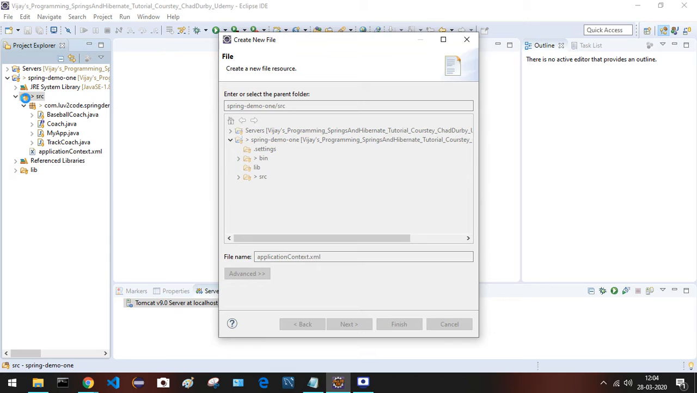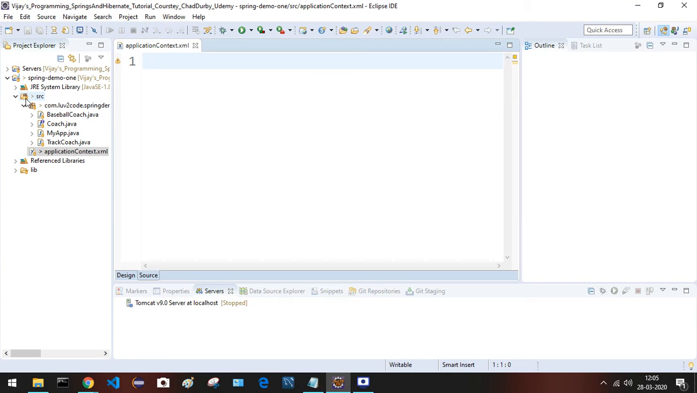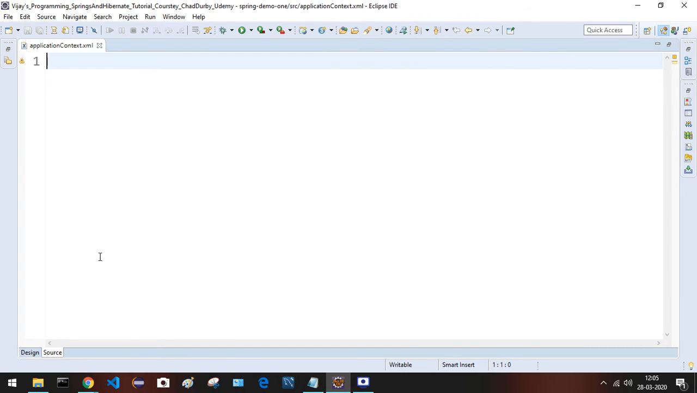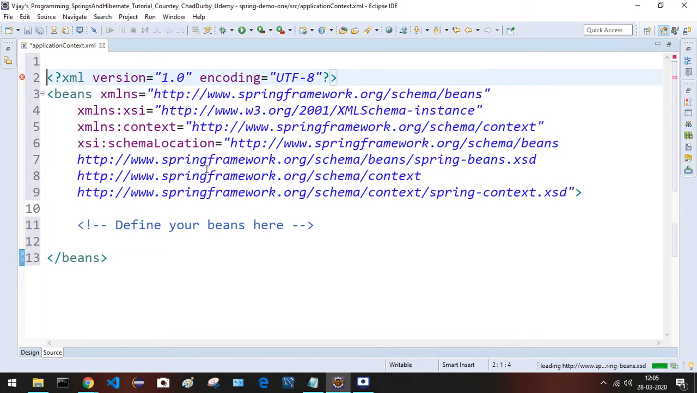Now what this applicationContext.xml does is, this file will be kept on our classpath. Now maximize this, and we have copied all the contents of applicationContext.xml from the GitHub file. Now you can just press Ctrl+V to paste all the content from that file.